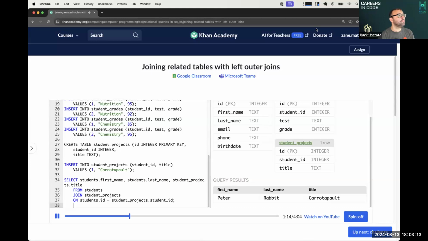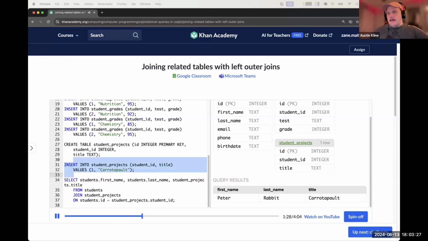But where is my other student, Alice? Well, we're missing Alice because an inner join only creates rows if there are matching records in the 2 tables. There's no row for Alice because there's no row in student projects that has Alice's student ID in it.